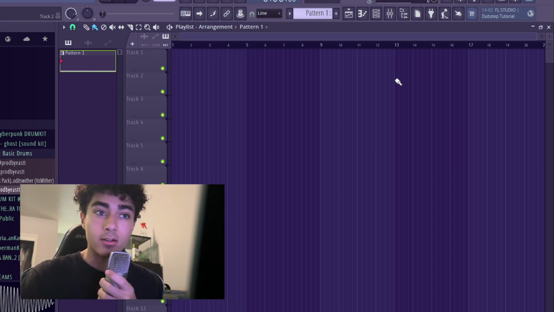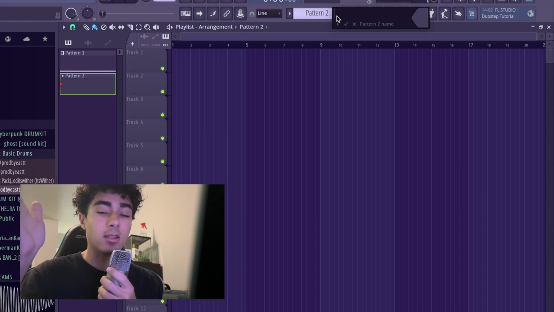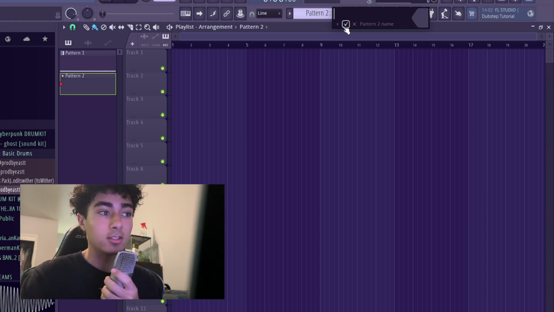To add a second pattern, I'm just going to go up to where it says pattern 1, and I'm going to click the plus sign. It's going to bring up this little box. It's going to say pattern 2 name. I'm not going to name anything specific. I'm literally just going to name it pattern 2. So I'm just going to click this check mark.